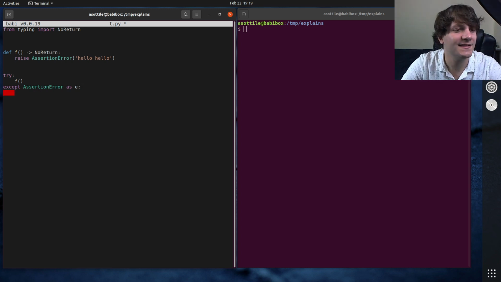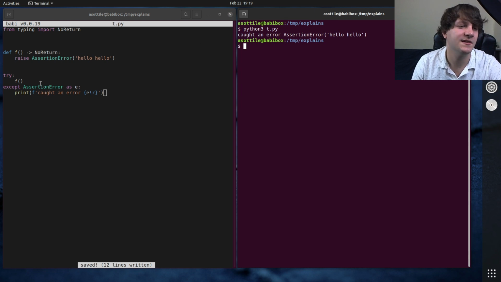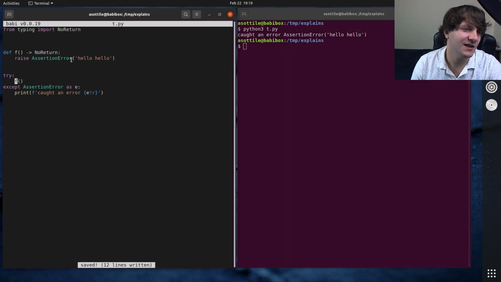And inside this block, we can print "caught an error", and let's just say e with !r so that we can see what error we caught. And this is just the very most basic form of catching an exception. So you can see here, we call this function, it raises AssertionError, and then we capture it and say that we caught an error.